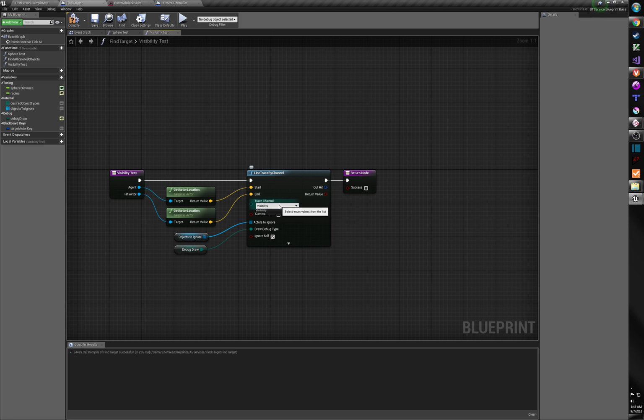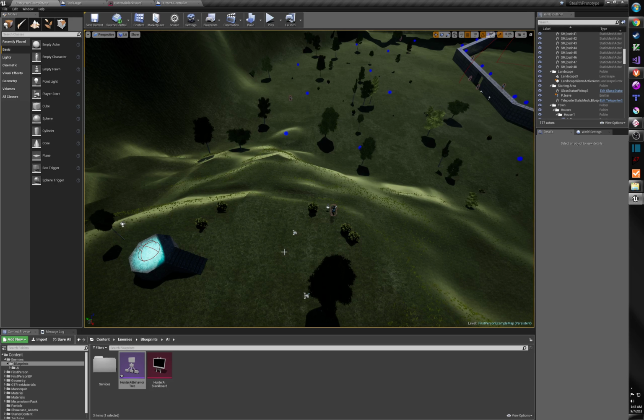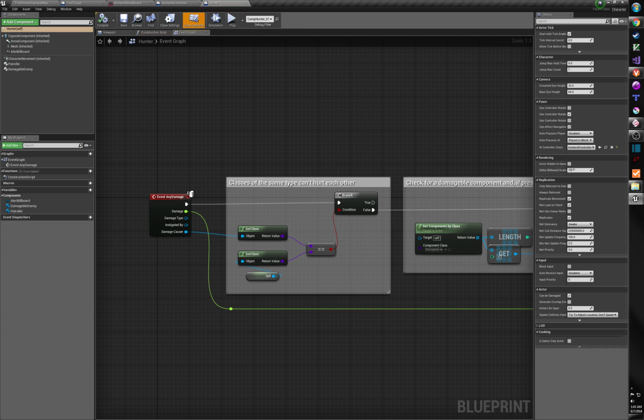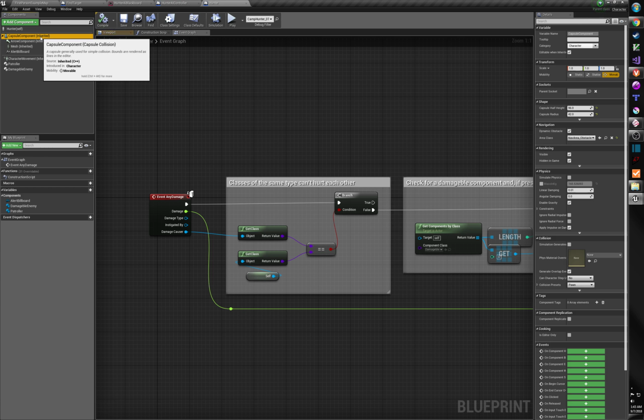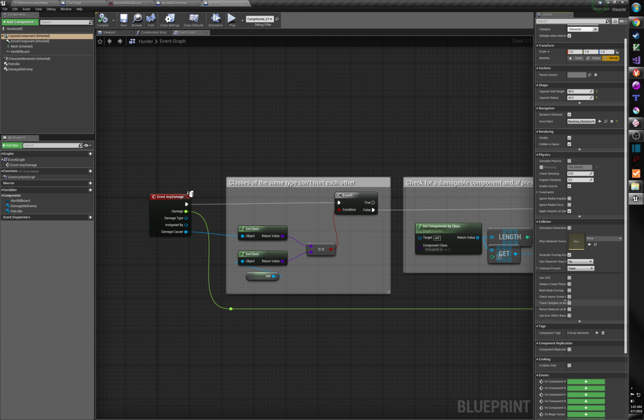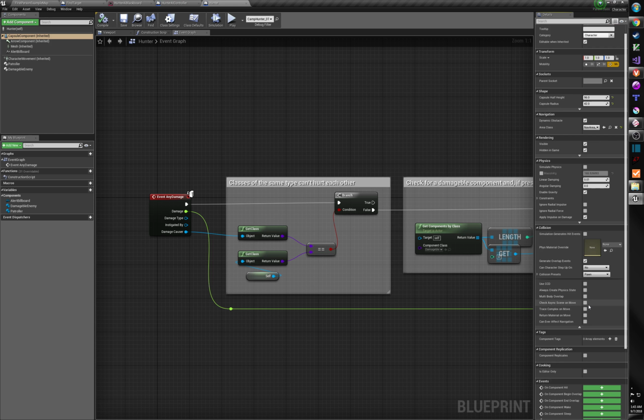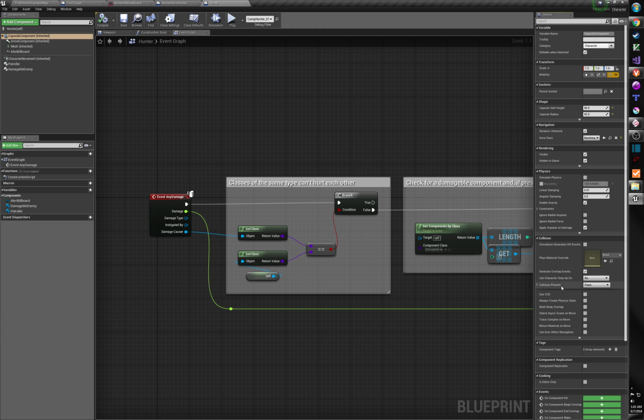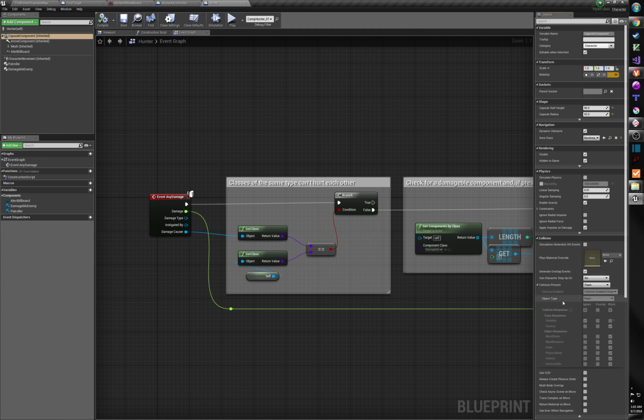Trace channels are counterintuitive. We're going to use camera for what it's worth, but you can read up on them. Very briefly, if I open this guy, deep in here somewhere we're going to have some of our collision stuff. And we have all this. This isn't it. Somewhere in one of these guys, we're going to have our collision presets. This is it. So we have our trace responses.